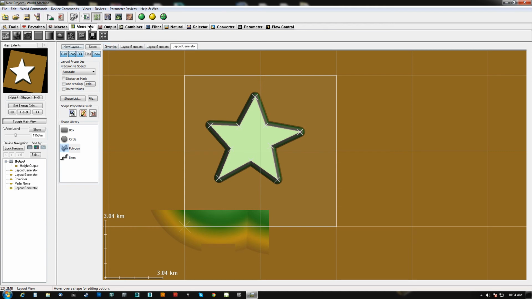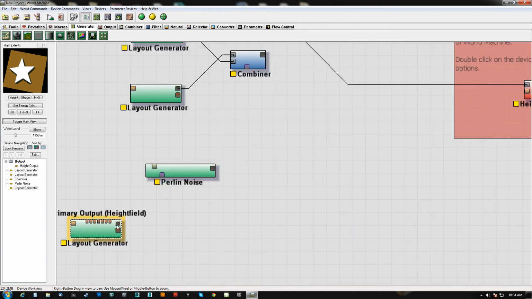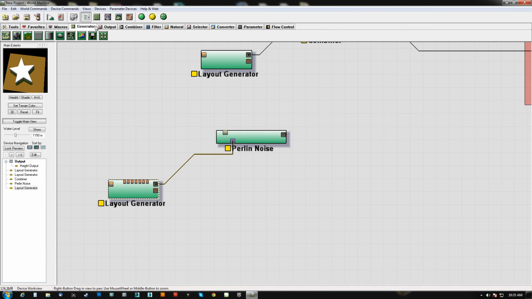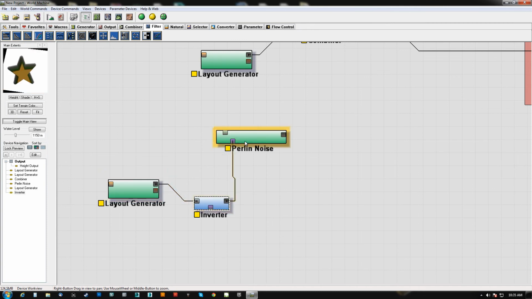So now, when we go back here, if we plug this into this down here, this is the mask input for everything. You can see we got one down here too. It's this little purple one. And I click here, you can see that there's my noise, but it's isolated completely to that star. Conversely, if I really wanted to, I could say under filters, an inverter right here, and I could pipe it through the inverter first, and now I've just cut the star out.